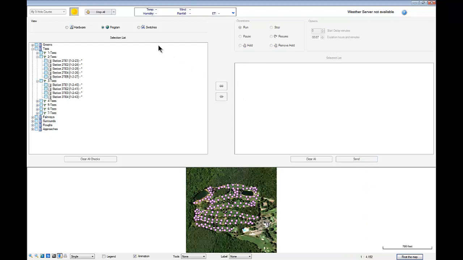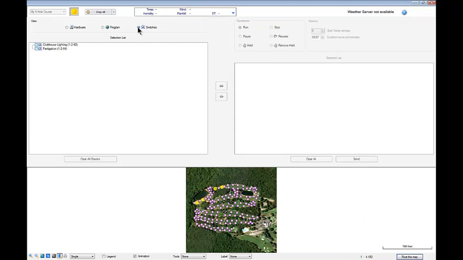I also can come up and turn on a switch. By selecting switches, it shows the switches that I've built in my system. I may want to turn on my clubhouse lighting manually, so I can go over to the clubhouse and check to see if there's any bulbs burned out. I put a check in the box, I slide it over, I select my number of minutes, and I hit send.